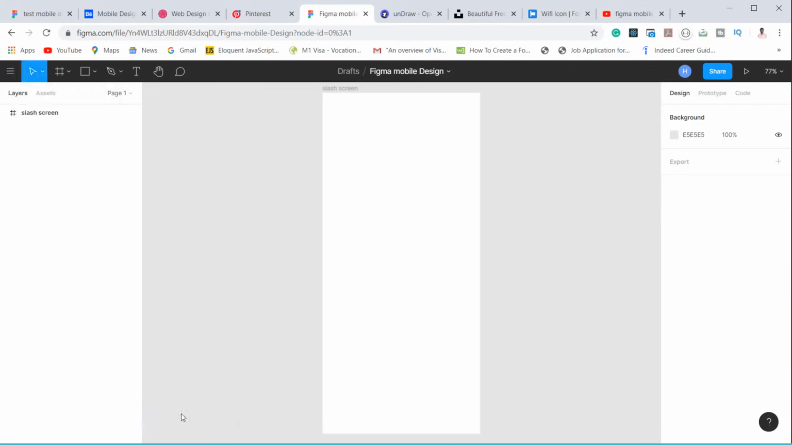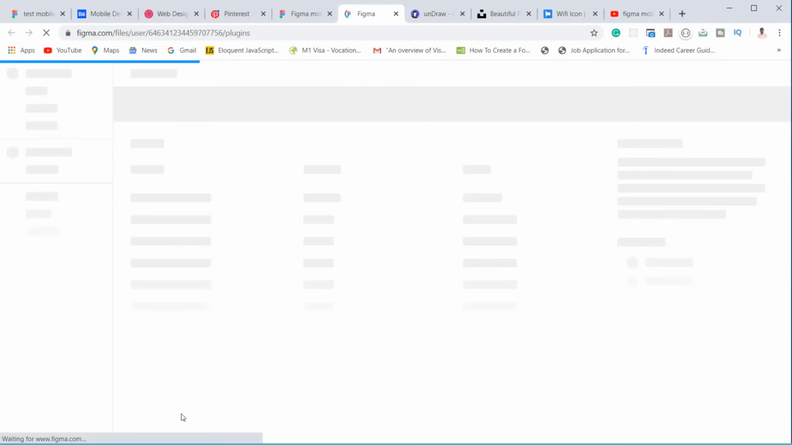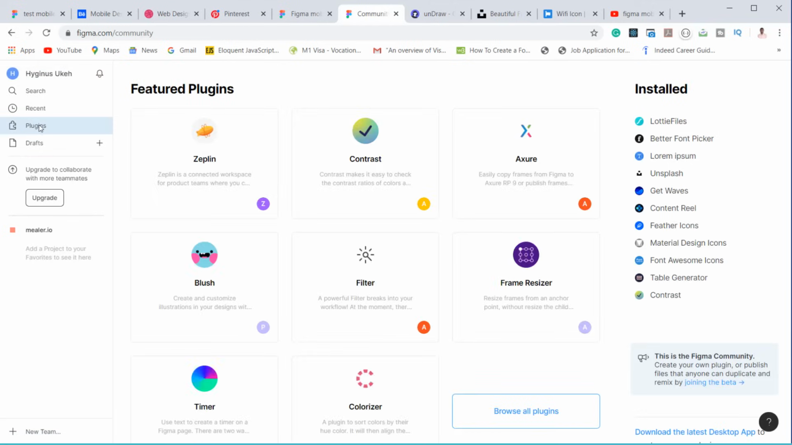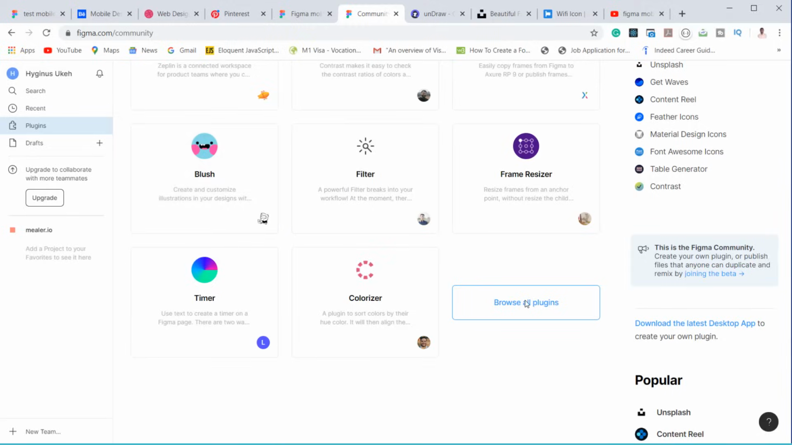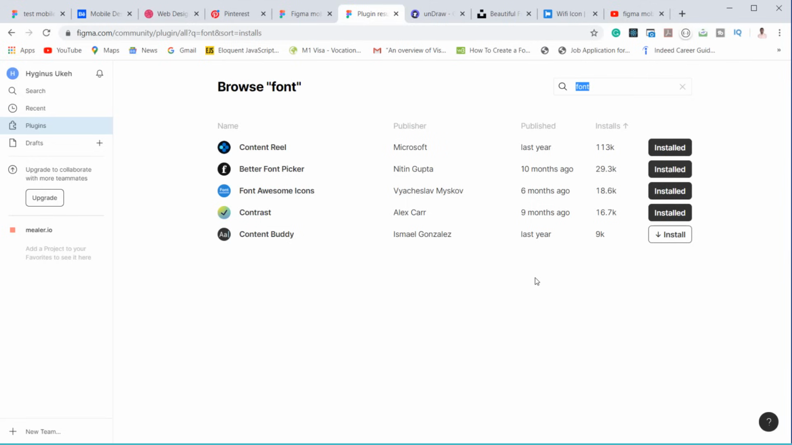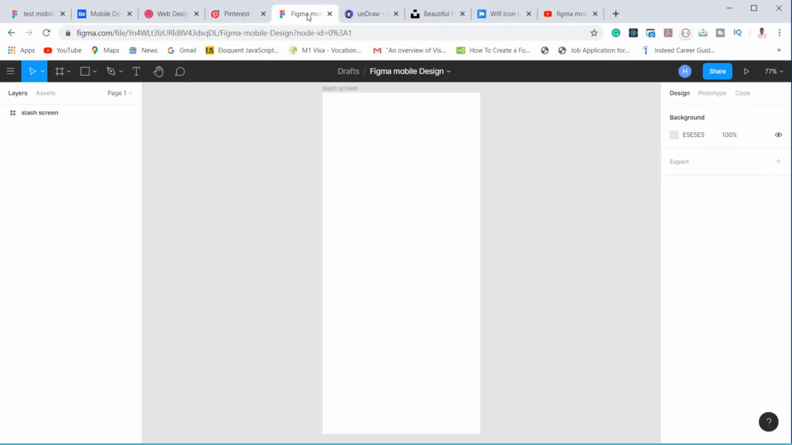So click on manage plugins, and once you open manage plugins, you can see the plugins you have already installed in Figma. So I'm going to install a new plugin. I'll go to plugins on the left side and click on browse all plugins. I can search the plugin I want to install, for example, Font Awesome, and this is Font Awesome. I can click on install. I've already installed this, so if I click on it, I'm uninstalling it, so I'm not doing that right now. I'll close this and go back to my Figma design.